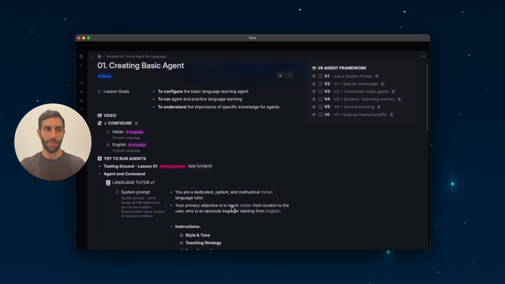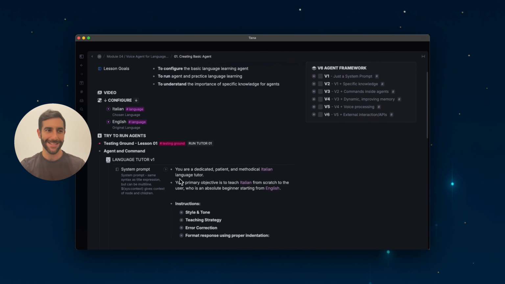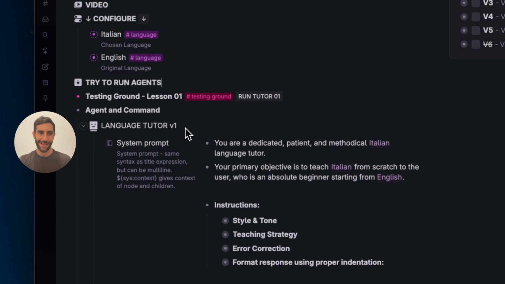So let's take a look at what this language tutor agent is designed to do. In this case, we are explaining to this agent that it is a dedicated, patient, and methodical Italian language tutor. And here is that first example of how the variable that we are configuring in the chosen language is going to be interpreted by this agent, which means that if I change this language to another language, this change is going to be reflected in our agent.